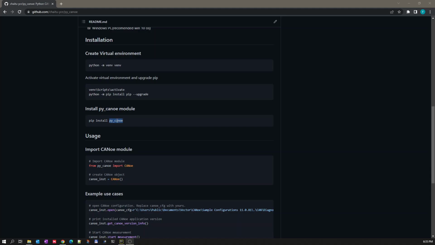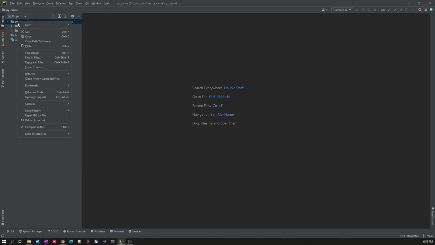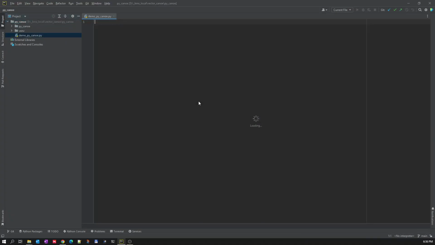Once the CANoe package is installed, to check the functionalities of CANoe or to control CANoe using Python, we will create a Python project. Here, let's create a new Python file, a demo file. Let's name it pyCANoe. Okay, now the new file is available.